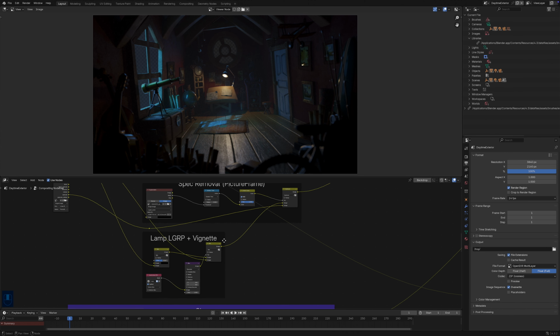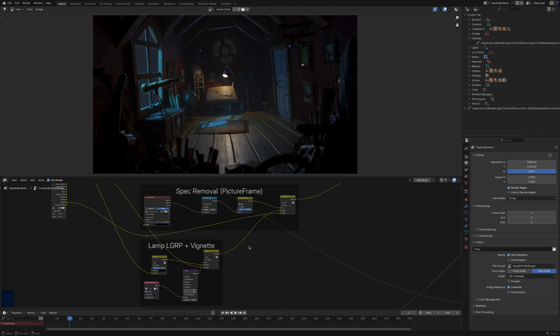And then I'm also creating a very subtle vignette effect that's diminishing the effect of the lamplight on the outer edges of the frame, to try to pull the eye a little more towards the center focal point, being the work desk.